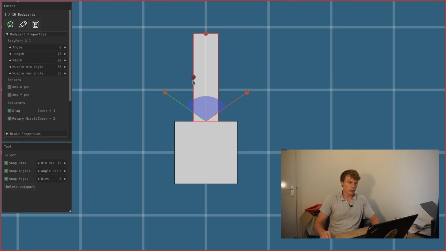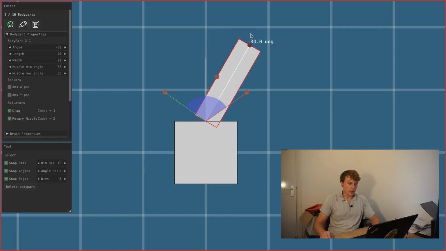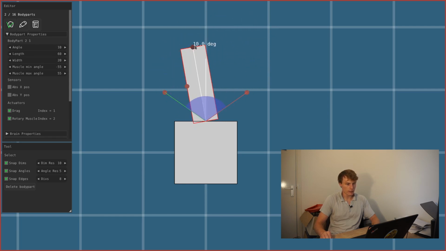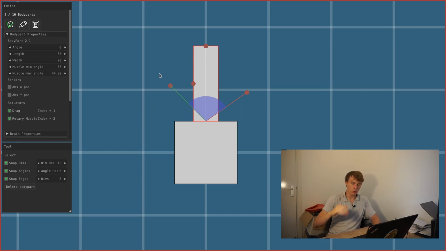A couple of buttons are visible here. With this one, you can set the width of the body part. And here you can set the length and where it starts initially. These other two buttons set the range of the body part. So those are the joint limits, how much each body part can move.